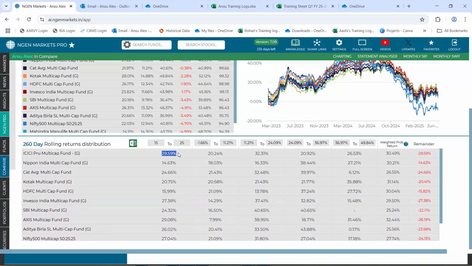So for iPro Multicap, it says that this fund has 29.5% of times generated returns between 15 to 25%. Similarly, 5 buckets are available right here. Each of the buckets would be editable that way.